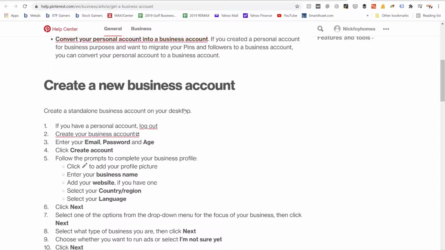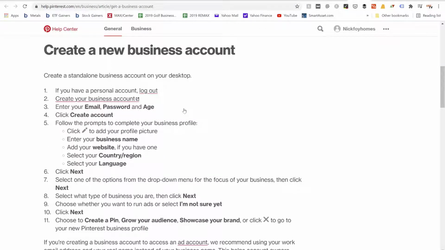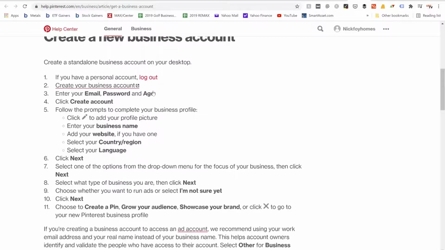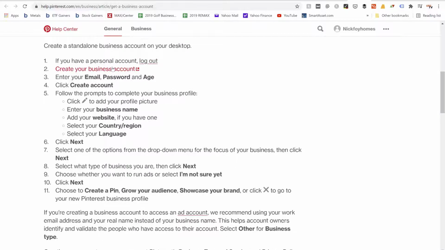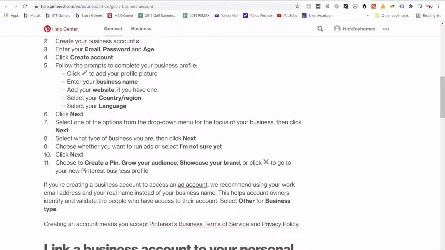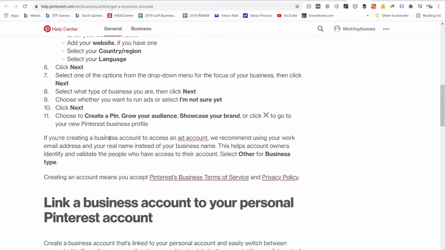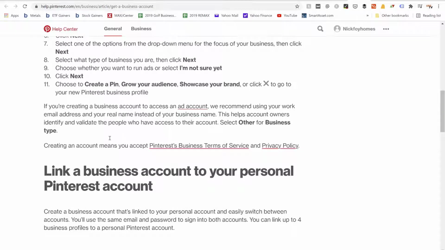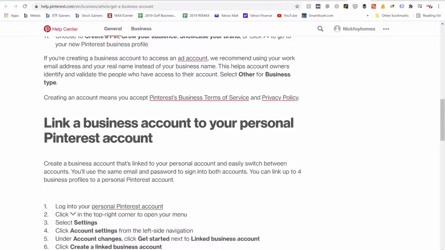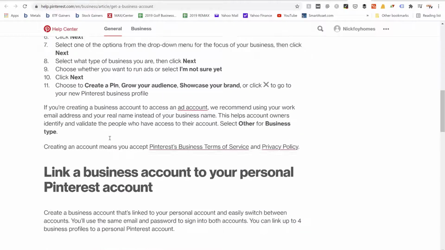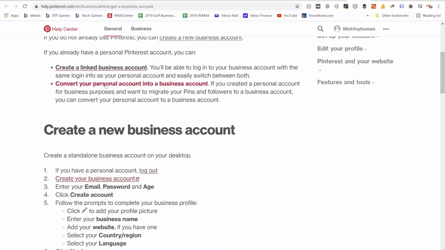They also have some instructions here on what you need to do. So if you're going to create a standalone business account that's separate from your personal account, then what you're going to need to do is log out of your personal account, then go ahead and click on this link here that's going to take you to the page to actually create your business account, where you're going to enter in your information, choose your business name, add your website, country, language. So all these steps here you can follow, and that's how you can create a standalone business account separate of your personal account. Now if you want to just convert the account, then what we're going to do is just go back up here and click on this convert your personal account.